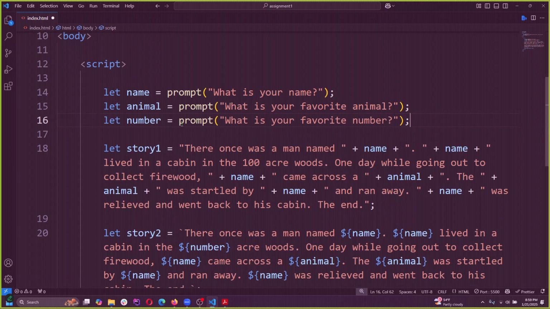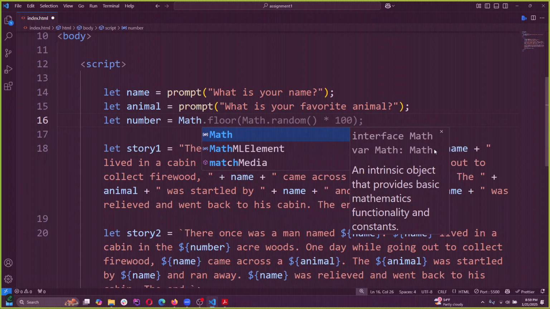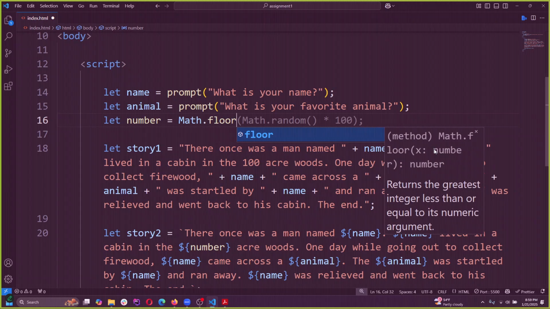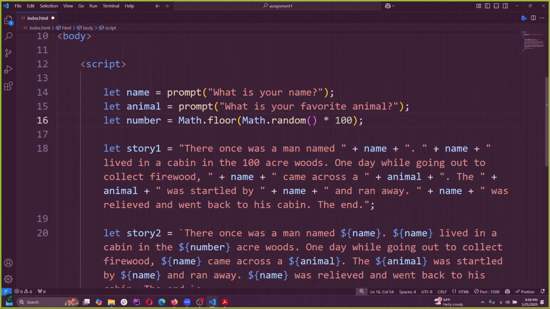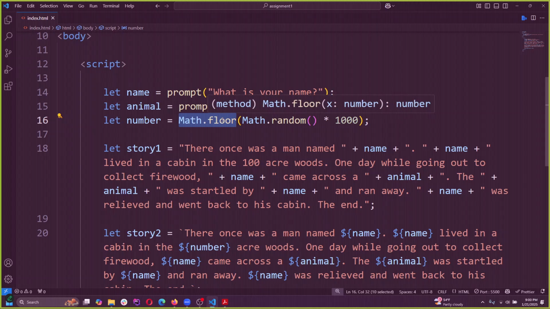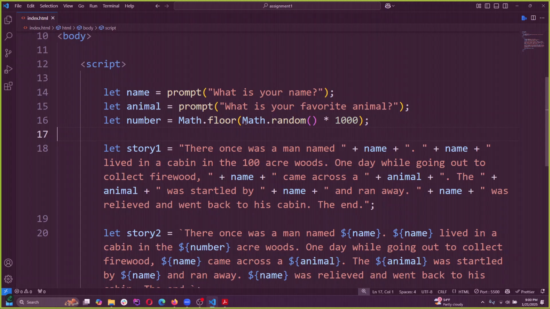I could do another prompt and ask you what is your favorite number, but I'm gonna do something else. Let's say number equals Math.floor(Math.random() * 1000), let's say. So this will give me a whole number. Math.floor basically rounds down. Math.random gives you something between 0 and 1. And if you want that to be between 0 and 1,000, just multiply it by 1,000.